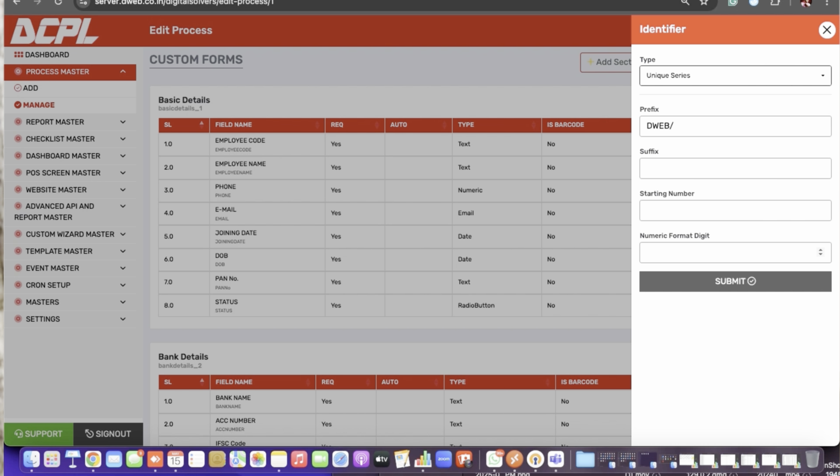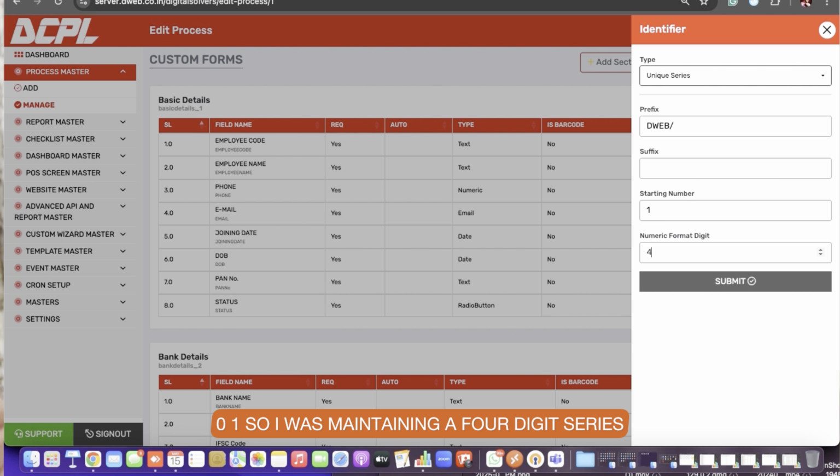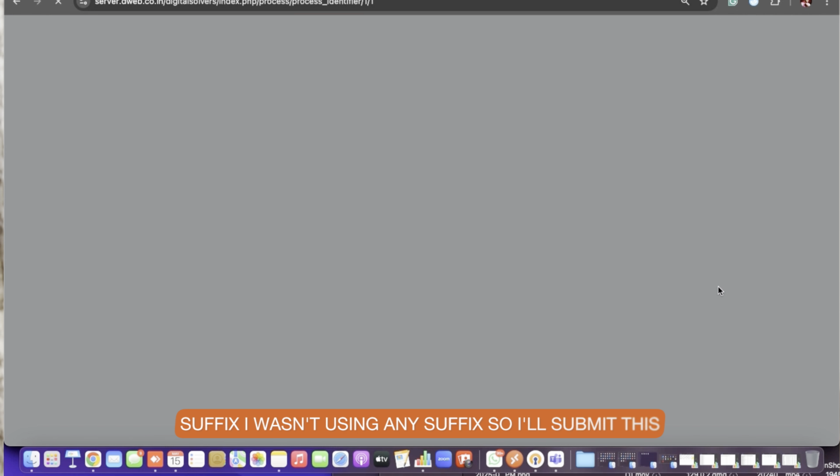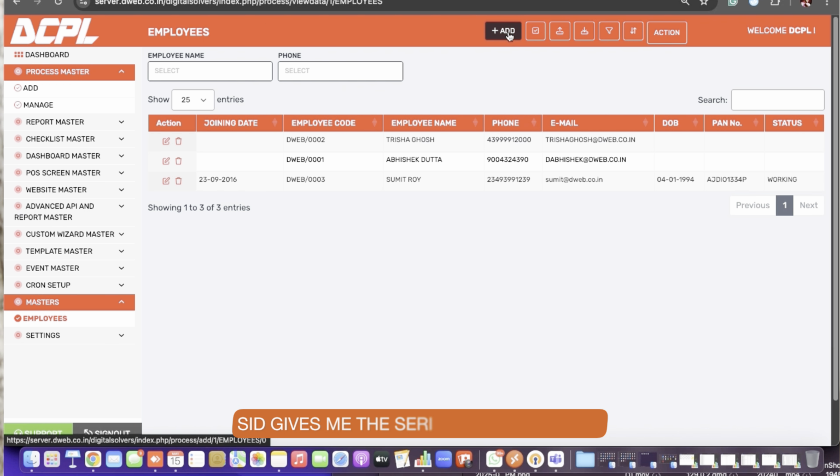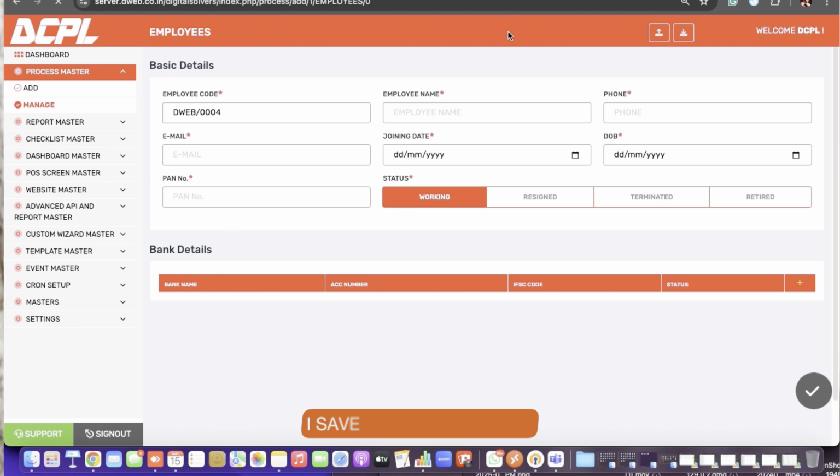So let's put it 1. 1 is 1 because I've used that particular series. On the starting number, I can put 1 and the digits were 4 because I was using 4 digits, like 0, 1. So I was maintaining a 4 digit series. So the number format will be 4. There's no suffix. I wasn't using any suffix. So I'll submit this. And now if I add another new model, see it gives me the series automatically. I save this.